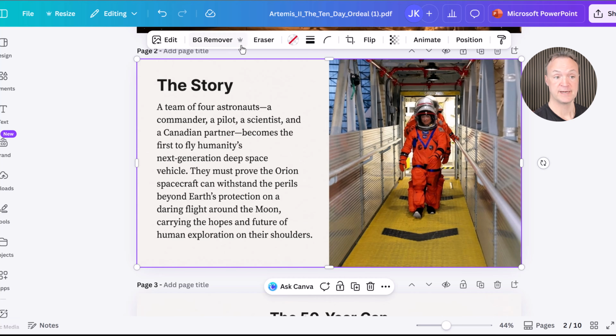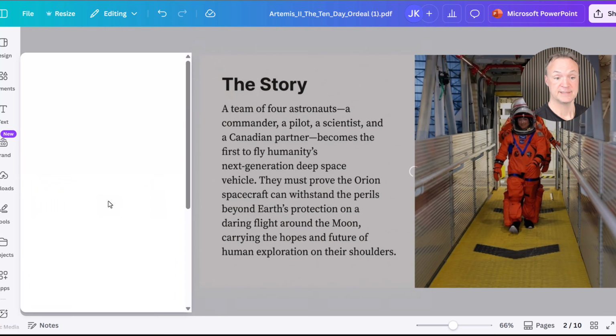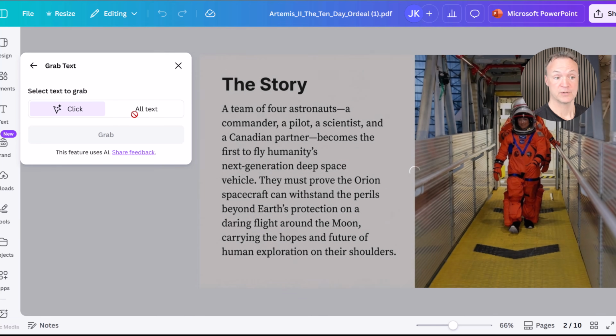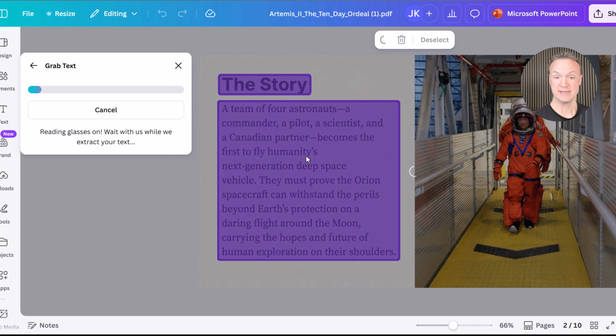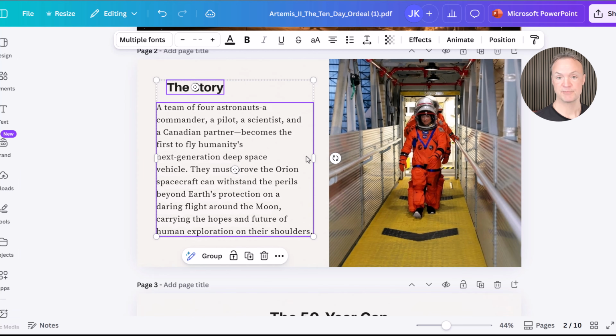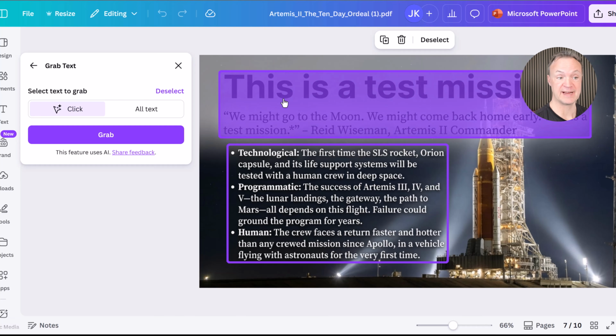So if I go to this one, again, I would go to edit, make sure then I go to grab the text, and then I can go click all the text here and grab. So we'll go through each one. So I'm going to finish up this short presentation, and then I'm going to show you the next step to open it in PowerPoint. You'll notice, if you don't want to select all text, you can go and pick one area at a time.